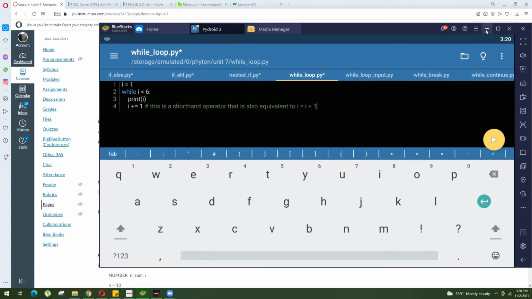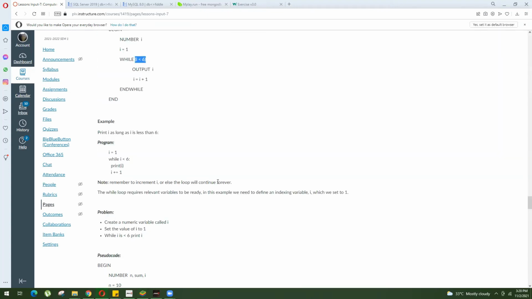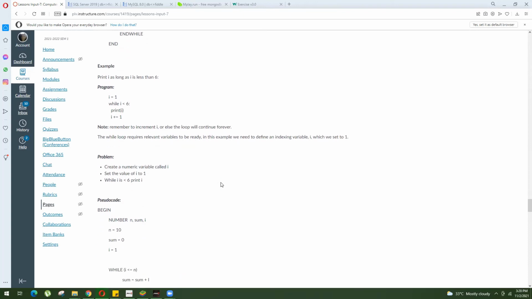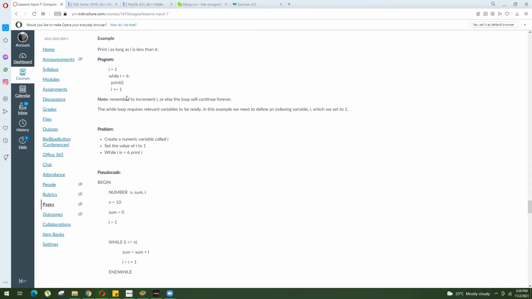Next, remember to increment I or else the loop will continue forever. In this example, the while loop requires relevant variables to be ready. In this example, we need to define an indexing variable I, which we set to 1. So this is the indexing variable.